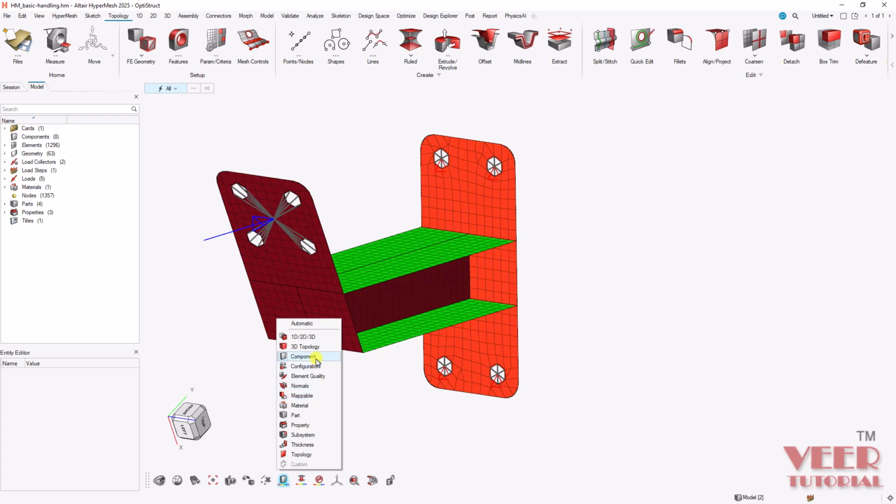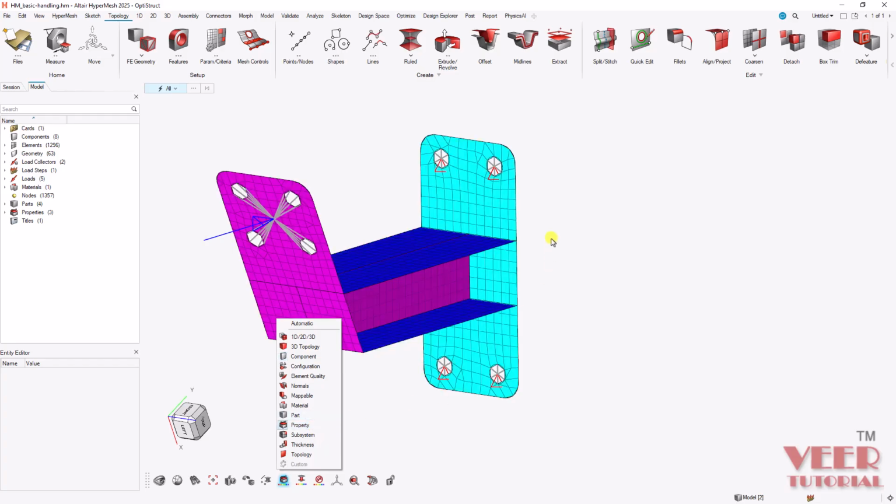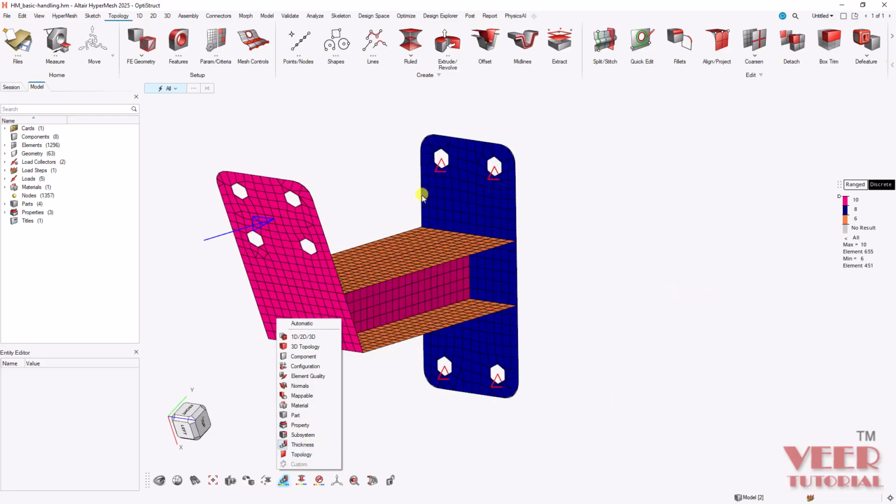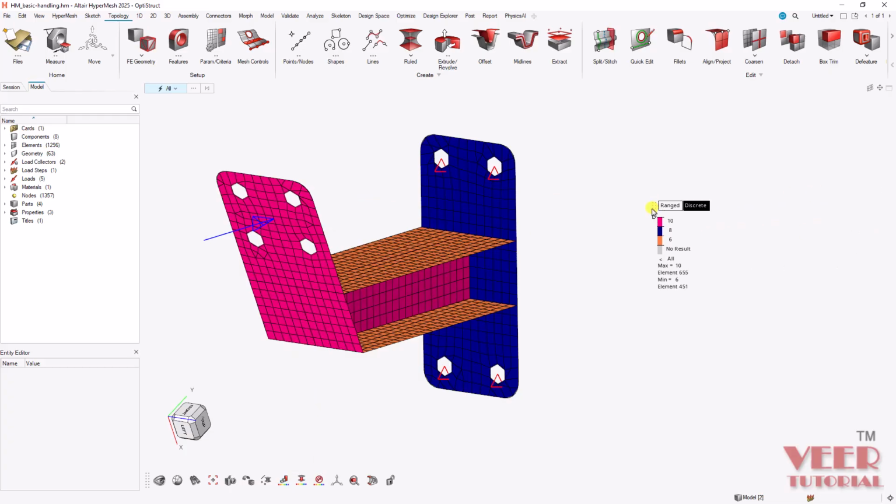You can also go to another option. For example, let's say I select by property. Now it is highlighting as per property. Then you can also select by thickness. Now it is showing the components with thickness. I can pick and drag it. So the pink color is 10, this blue is 8, and this orange is 6.